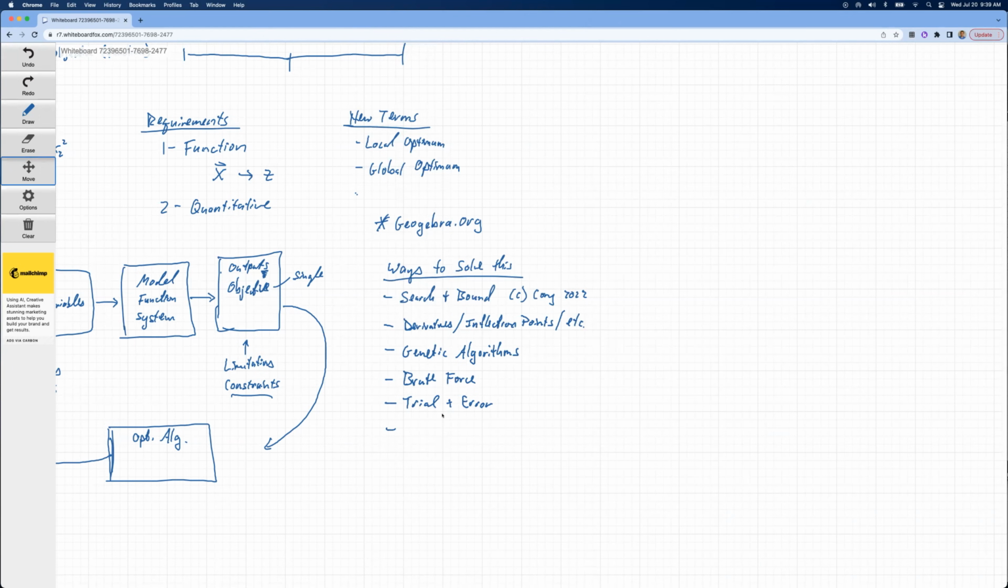And then finally, I want to talk about a family of solution methods called gradient based.